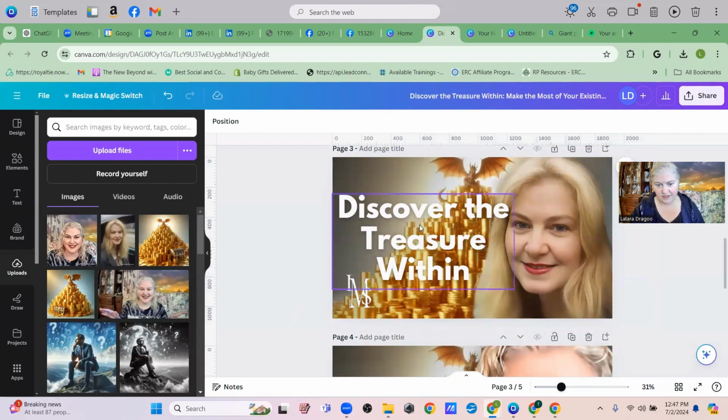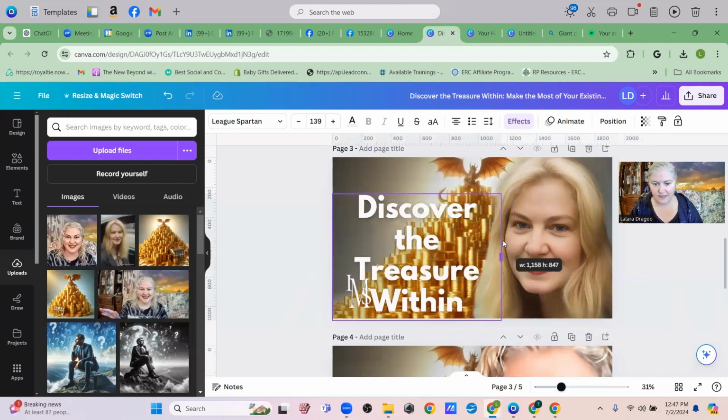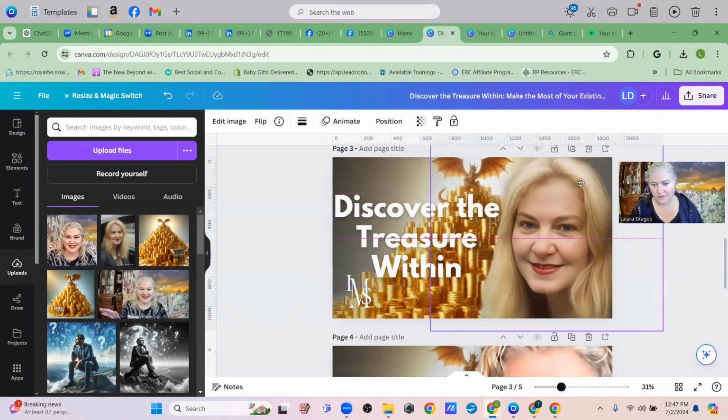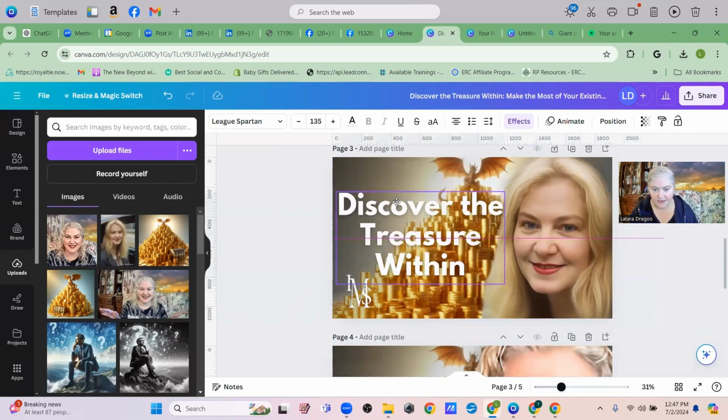And this is a pretty realistic picture. I love it. Let's see if we can get rid of... "Discover the treasure within." It's kind of cutting in a little bit. Let's try moving that there. Okay. This is starting to come together.